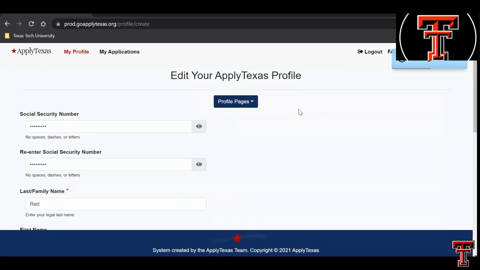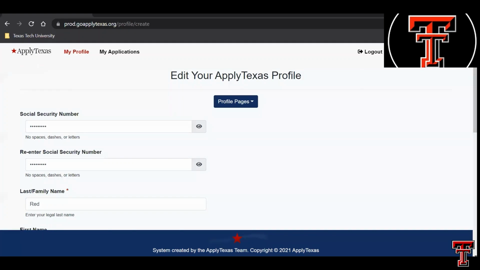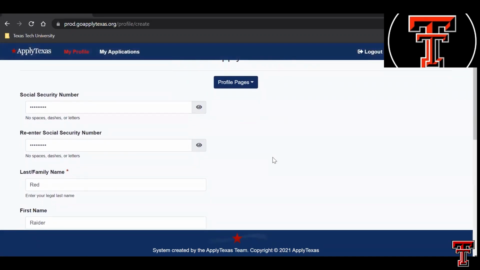Next, we will walk through each question in all the profile creation sections. Before we begin, one thing to note is that all questions with a red asterisk will be required. On this first profile page section, you will be asked for your name information. First, you will input your social security number. Again, note that since this does not have a red asterisk next to it, this question is not required.